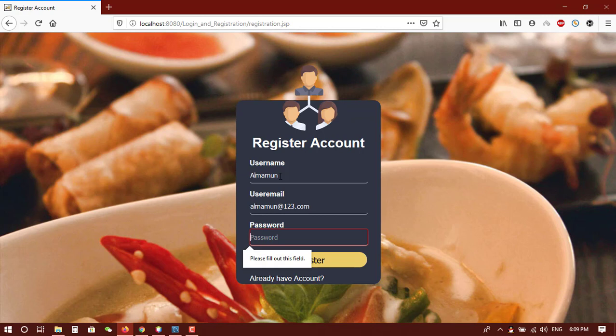So I'm unable to type because it's too cold here. The temperature is almost 1 degree Celsius.